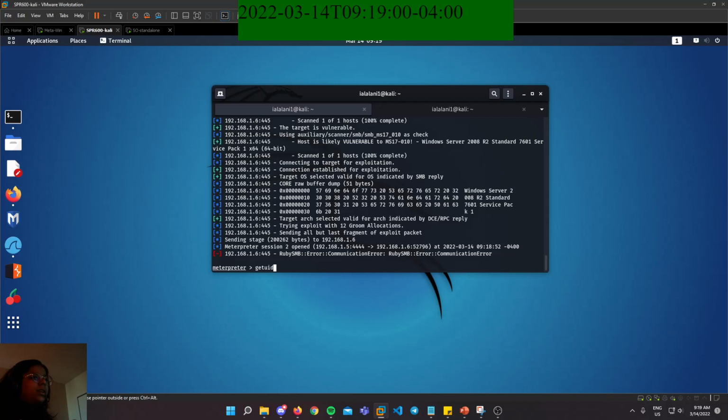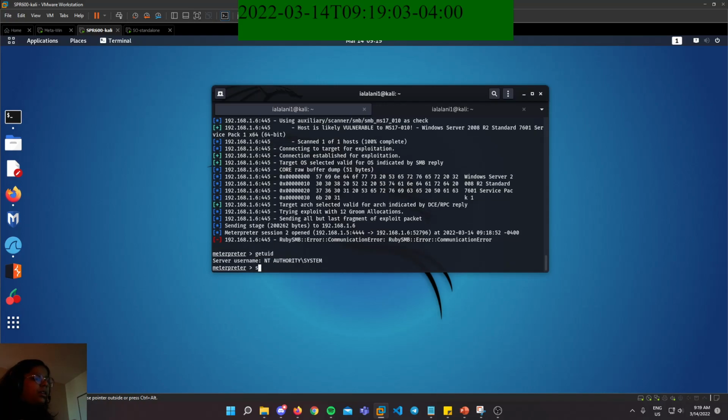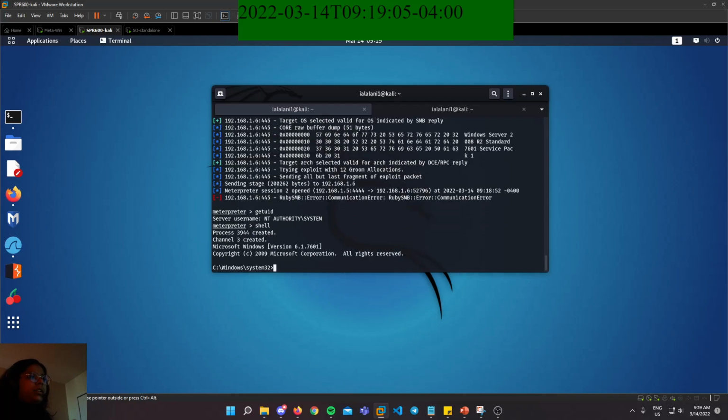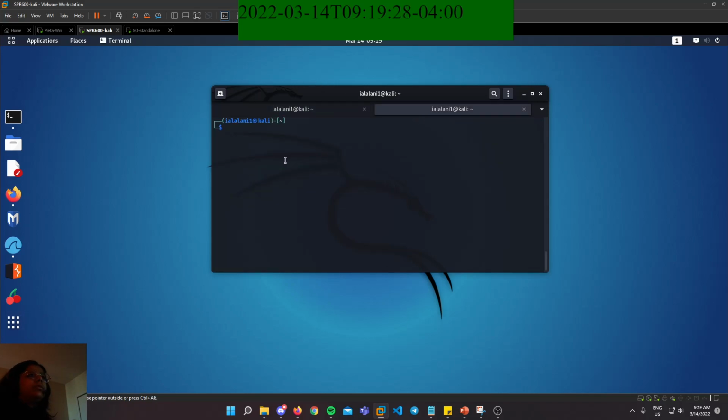We'll just do getuid and see the server name, and then I'm just gonna type shell to get the CMD. Alright, so we have the CMD now. The netcat has already been uploaded to the Windows VM. So we will go ahead and do the file transfer now. I'll just use sudo nc, the same command but a different port, so that we can make it out.